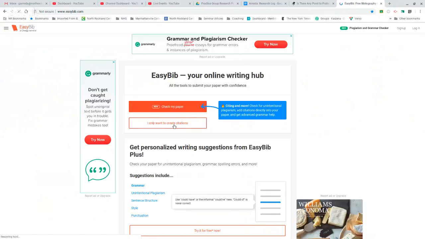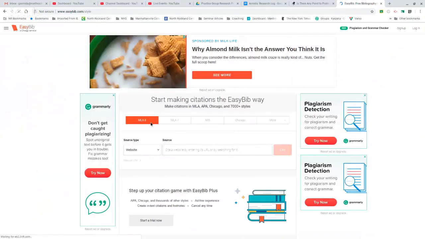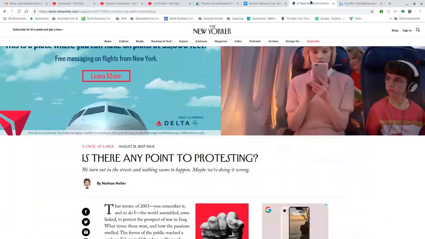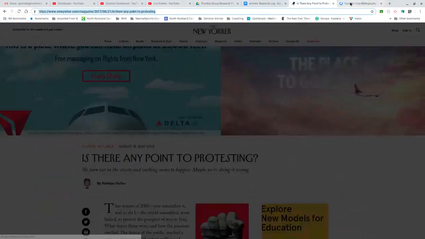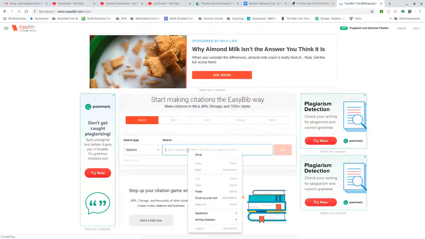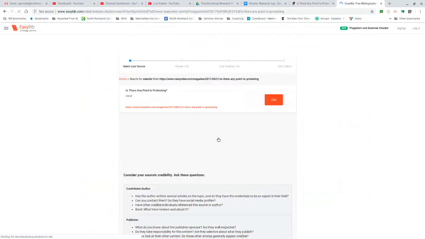You only want to create citations, so I click there and wait for the site to load. Okay, so now I'm ready to go. Always MLA for this. So what it needs is the URL. So I'm going to copy it and paste it into EasyBib. And then click Cite. Now EasyBib will do its thing.